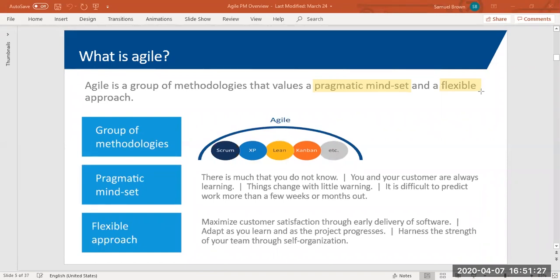Agile developed out of software development, and there are several flavors or methodologies, if you will, under the Agile umbrella. Some you are probably familiar with, Scrum being one of the most popular, but Extreme Programming, XP, Lean, Kanban, all are related under this Agile umbrella.